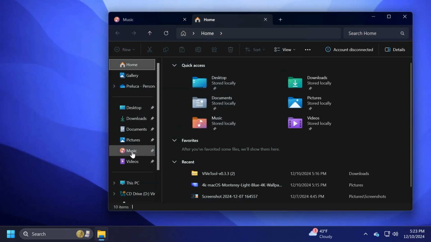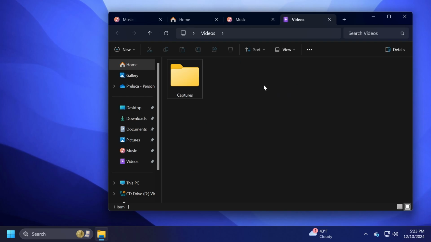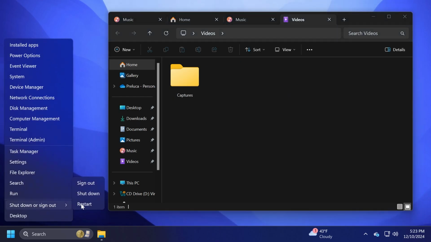So let me show you how this works. I'm also going to open a few more tabs in the File Explorer. And now let's restart the computer and see what happens whenever we are logging back in.